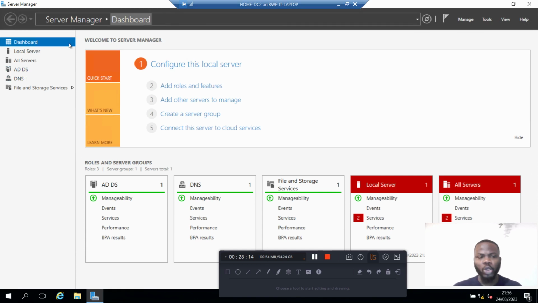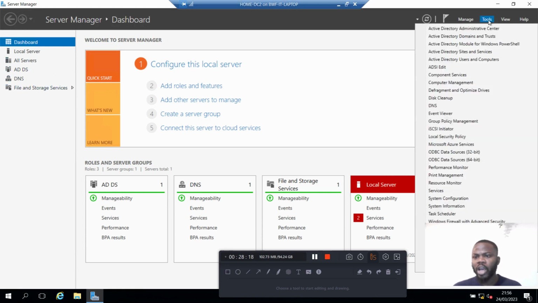File and Storage Services was installed with the server when we installed our server from the beginning. But ADDS, when we were installing ADDS, that brings DNS. So for you to know that everything is fine, you can go to Tools, and you are going to see Active Directory Administrative Center, Active Directory Domains and Trusts, Active Directory Module. All these Active entries tell you about the Active Directory Domain Services which we installed. These are the services that come with it. And you can see here we have DNS.